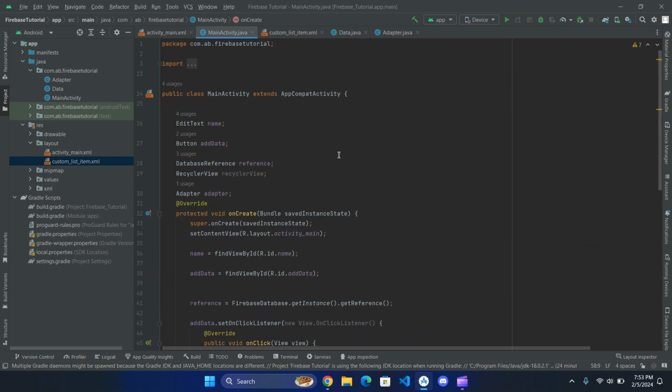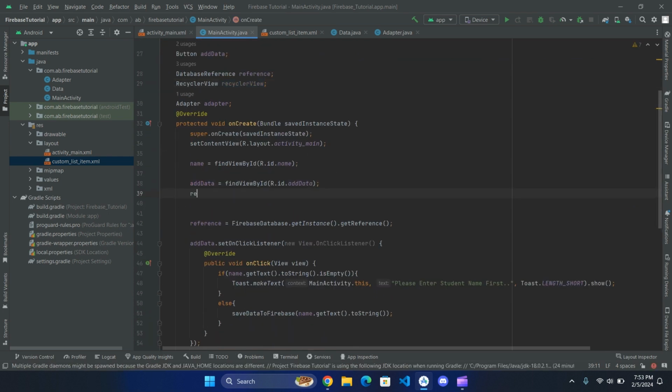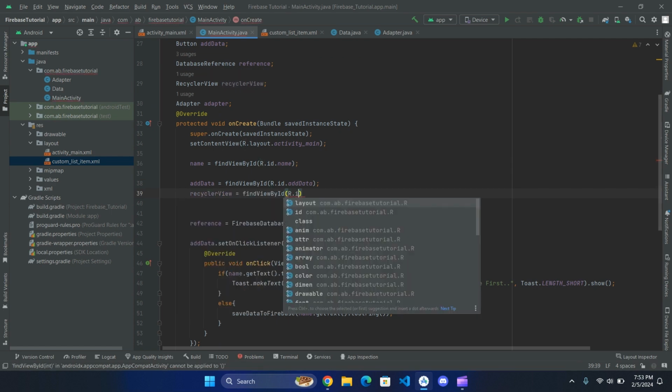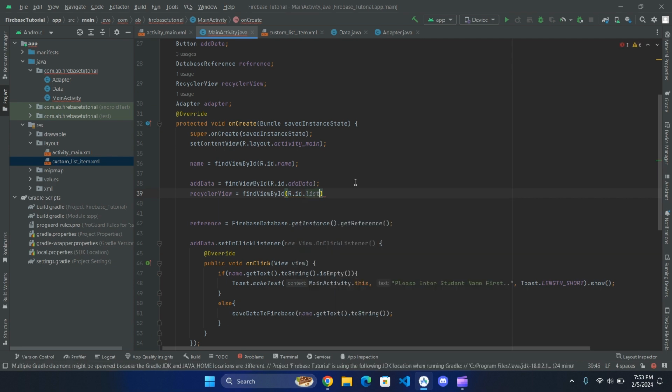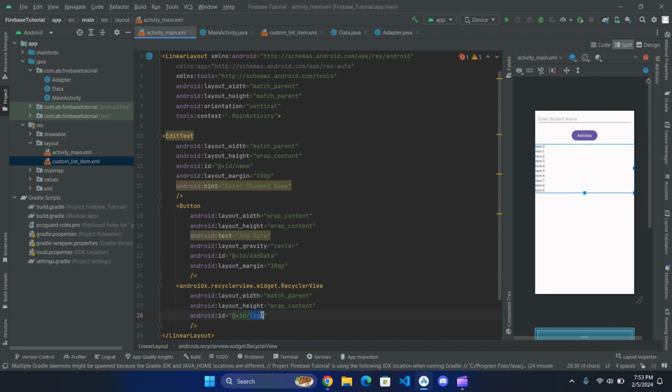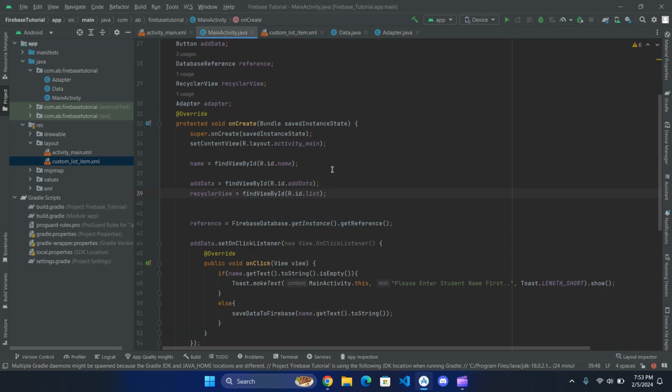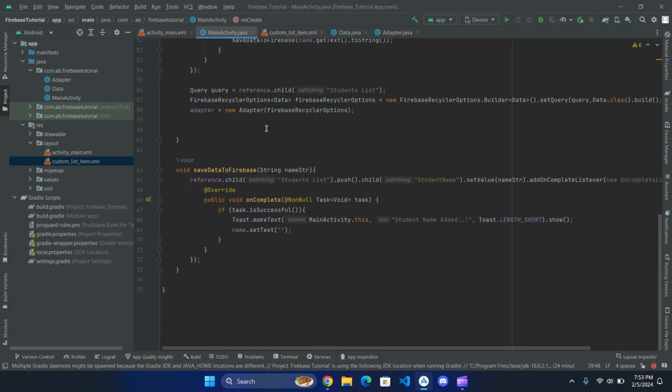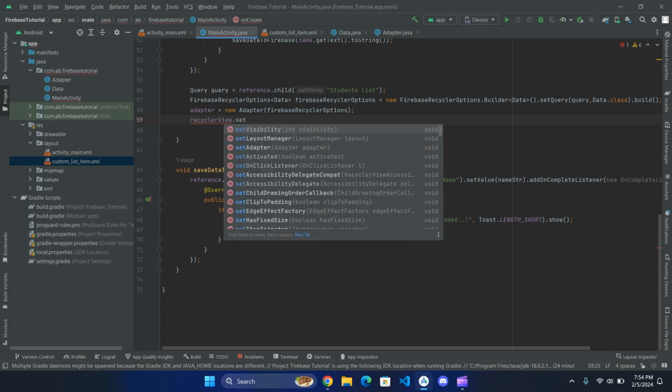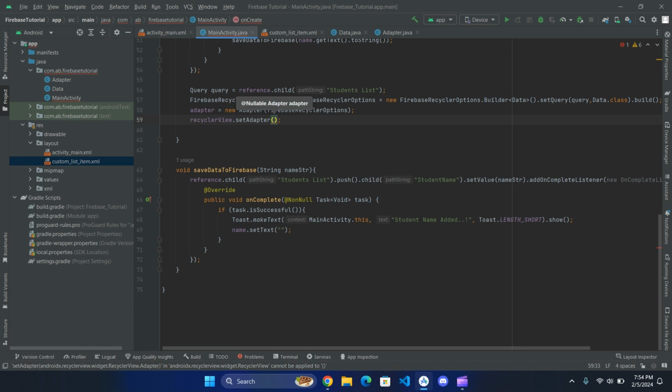So we will call our recycler view. Then we will set find view by id of recycler view equals to find view by id R dot id dot, we have passed our recycler view id will be list. So this id came from here. Okay, so then again go to main activity, then over here you can say recycler view dot set adapter, and here we can pass our adapter.